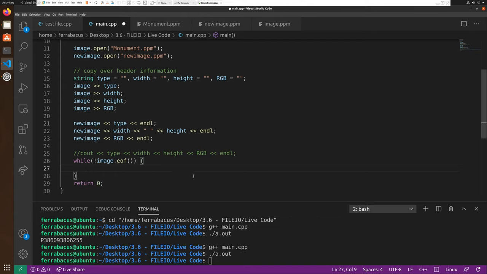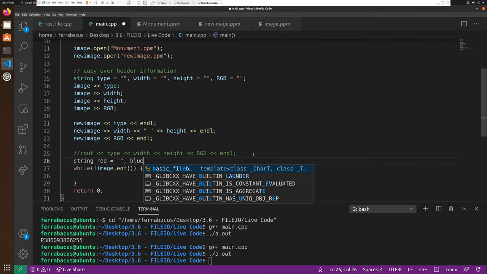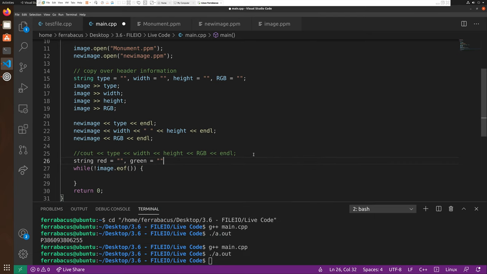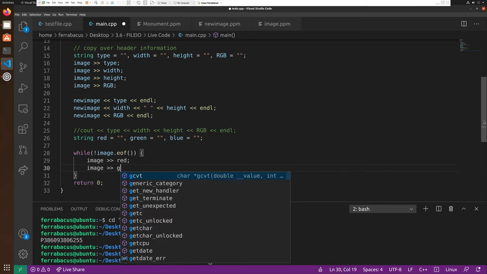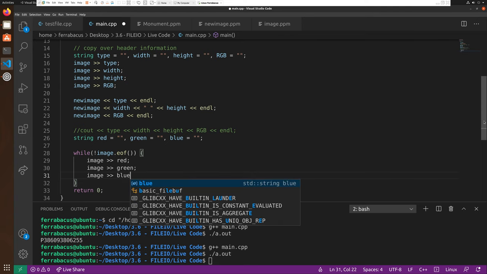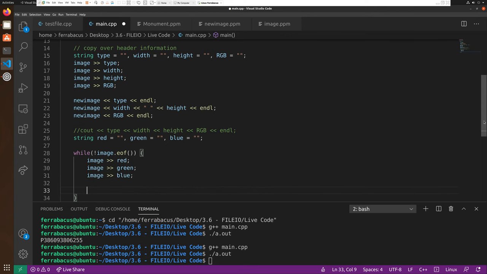So I'm gonna create some arbitrary variables up top. I'm gonna go string red, green, and blue, okay? And on the first pass through this while loop, I'm just gonna put the red, green, blue into those. So I'm gonna go image to red, image to green, image to blue, okay? Boom, all right?